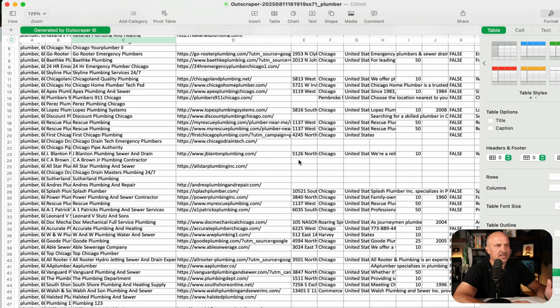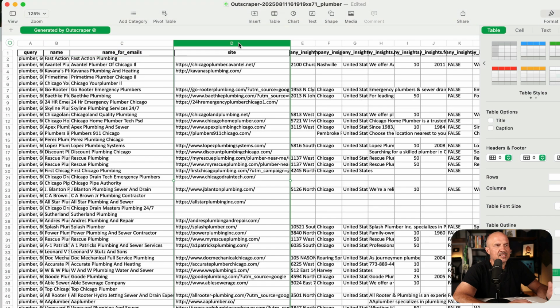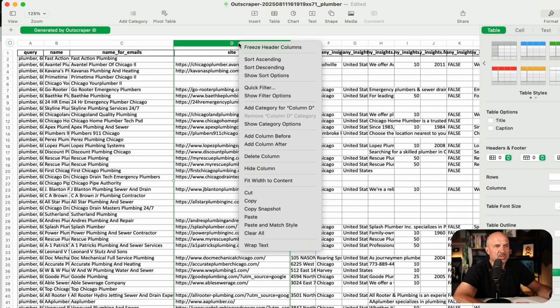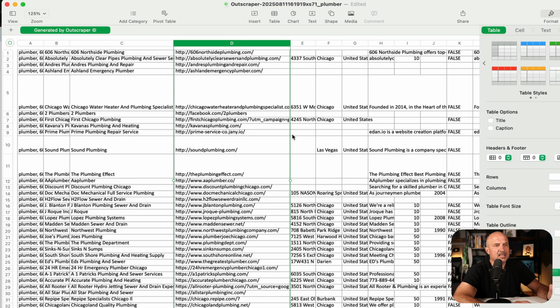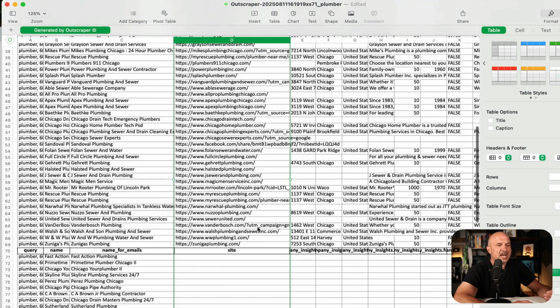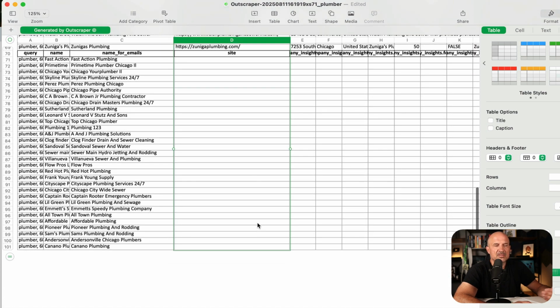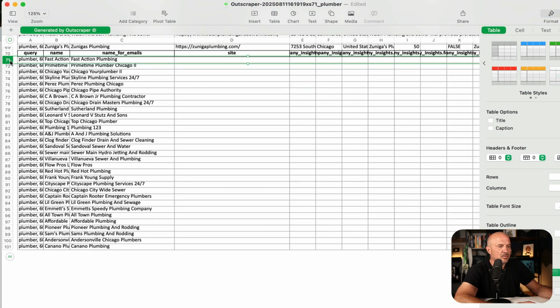Now, the first thing you want to do is go to the top here where it says Site, right click on the D depending on the computer you're on, and you want to sort by ascending. So what this is going to do is it's going to show all of the businesses that already have websites at the top. And then at the bottom, it's going to show us websites that do not. So these are the websites, right, that we want to reach out to first.